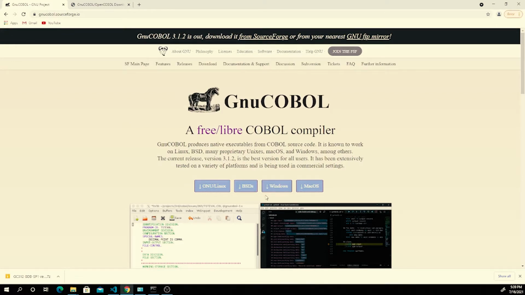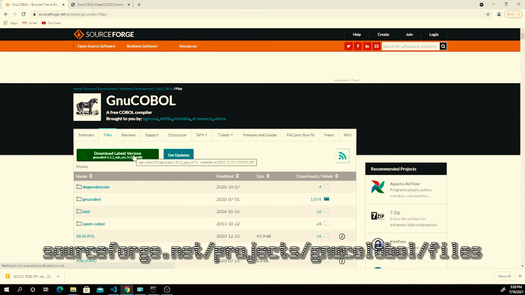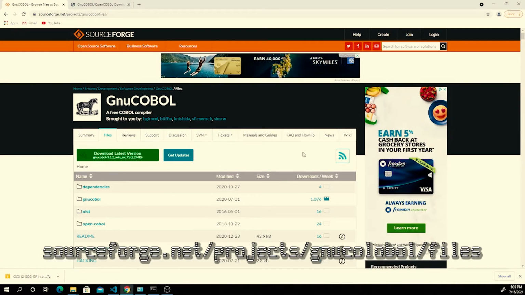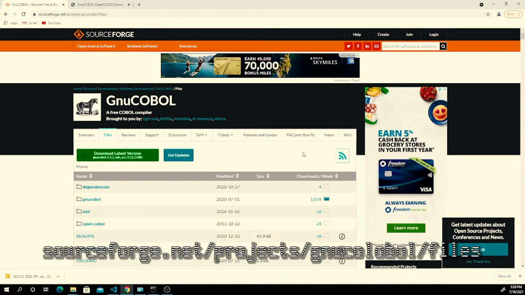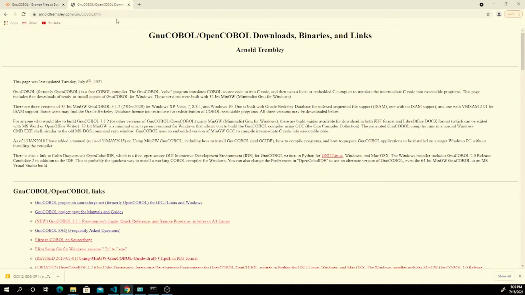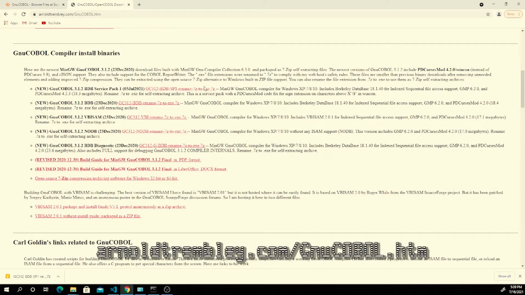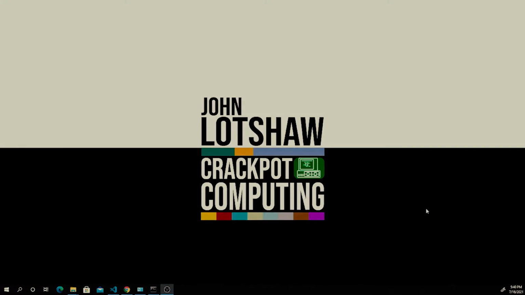You can download the latest version by going in your browser to sourceforge.net/projects/GnuCOBOL/files and clicking on the green Download Latest Version button. Now, this version will have to be compiled for your system. There's instructions included with the archive on how to do this. However, if you're on Windows, there are pre-compiled binaries available at arnoldtremblay/gnucobol.htm. The instructions for installing and adding GnuCOBOL to your system's path are included.